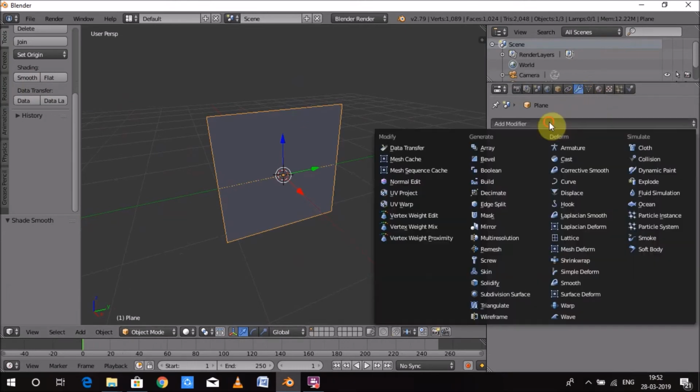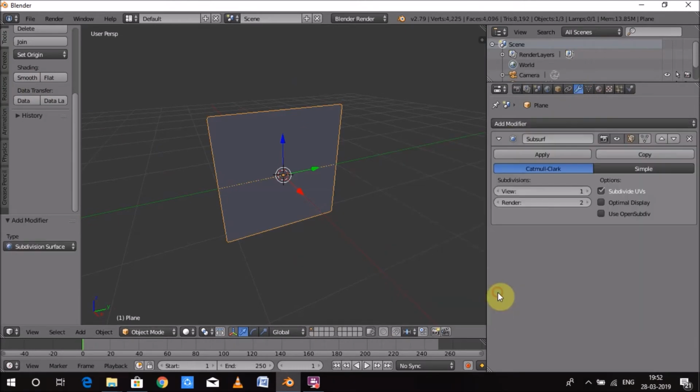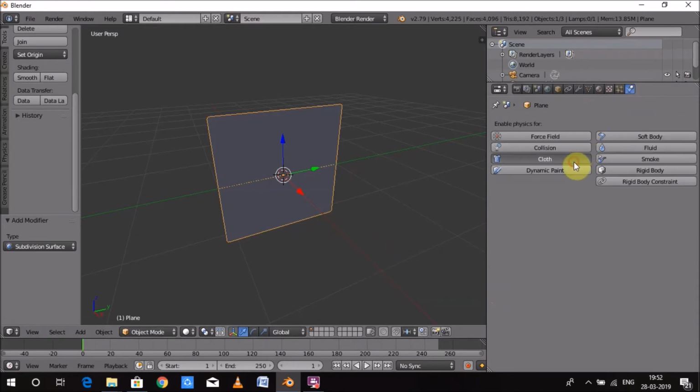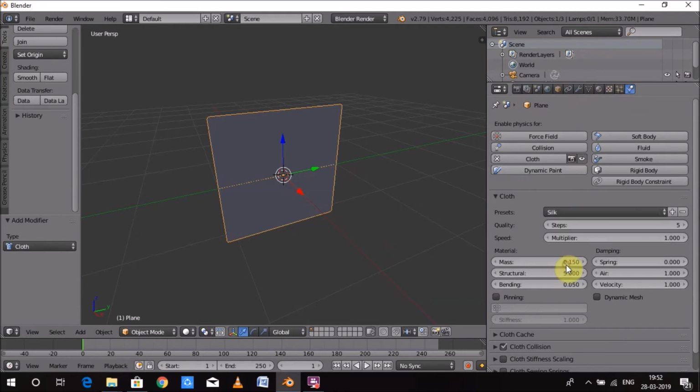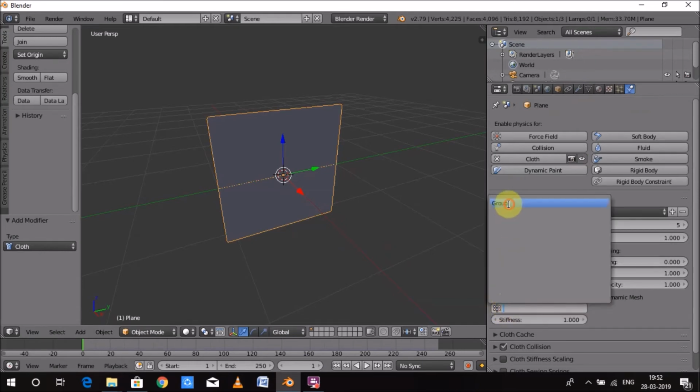Go to Modifier, Add Modifier and select Subdivision Surface. Go to the Physics tab, select on Cloth and select the presets as Silk. Press on Pinning and select the group as Group.